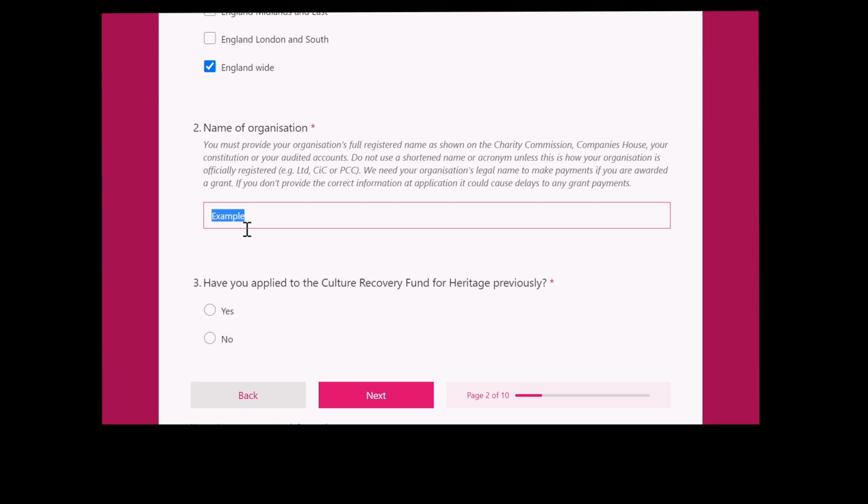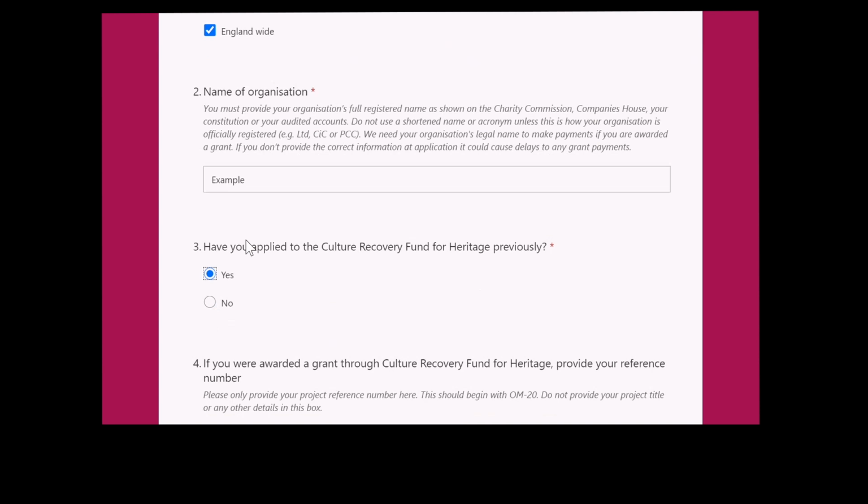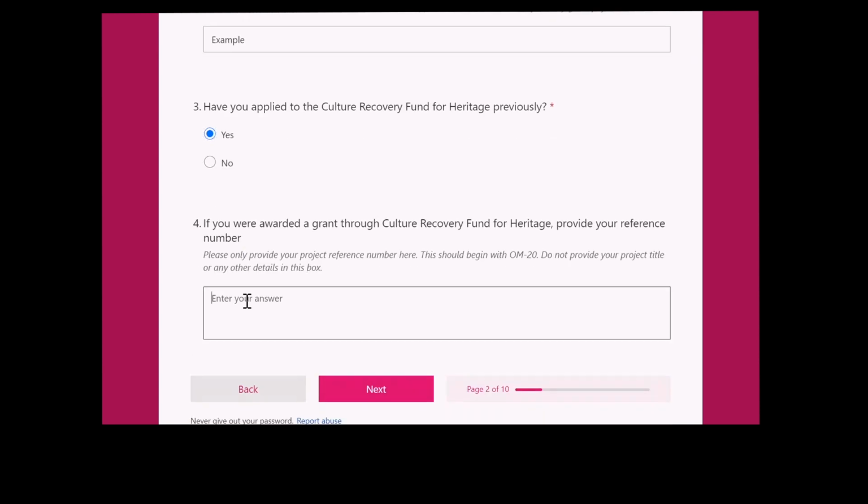On this page, you can let us know if you received money from the Cultural Recovery for Heritage Fund previously. If you have, a box will open and there's a chance for you to put in your reference number. It should begin OM-20 and it will have 5 numbers after it.